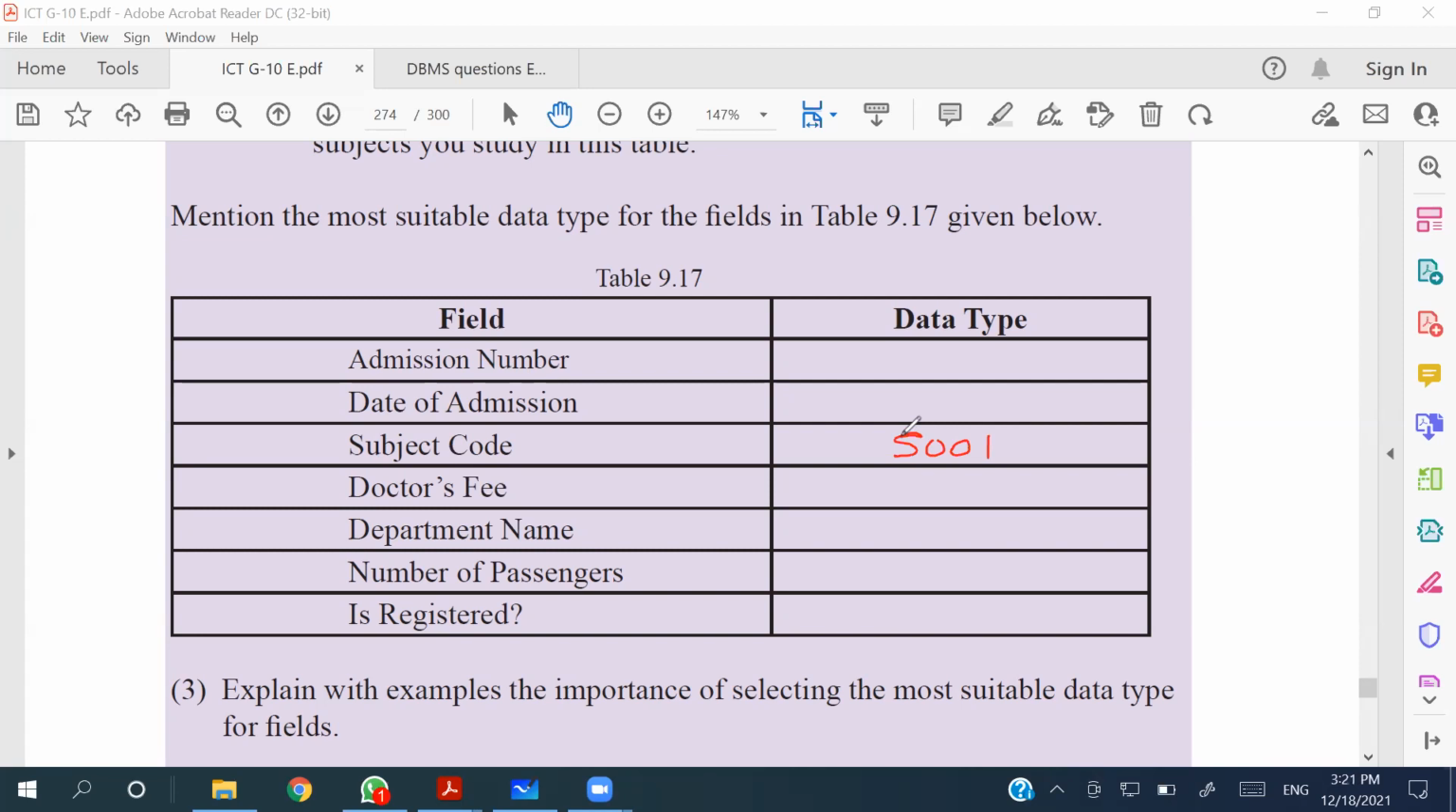Doctor's fee, what kind of data type? Currency, definitely. Yes. It's currency because we are going to put something like rupees. Department name, text. Yes, definitely text. Number of passengers, a number. Yes. What about the last one? Is registered.